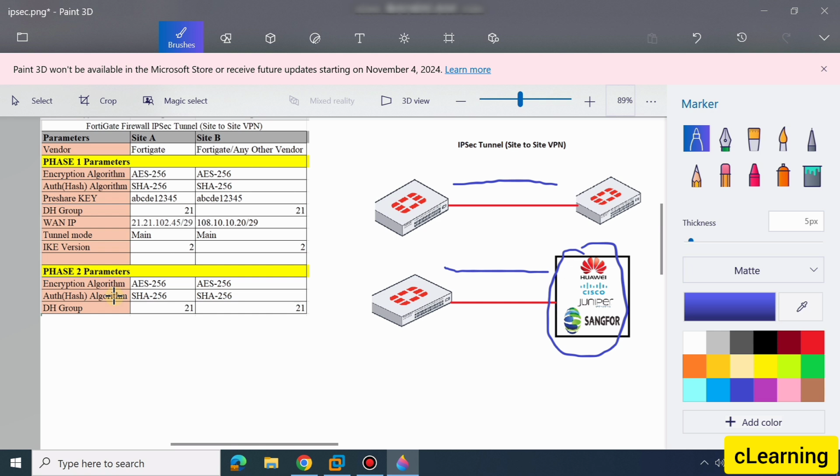So either we have a FortiGate firewall on both sides, or one is a FortiGate and the other side is any firewall. In part 1, in this video, we will go for the FortiGate firewall on both sides, and in our very next video we will learn how to create a site-to-site VPN IPsec tunnel between a FortiGate and another vendor's firewall. So let's go and create it.